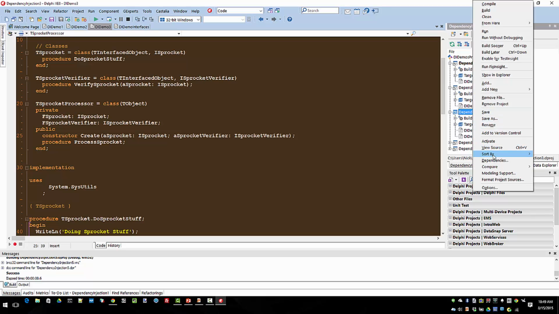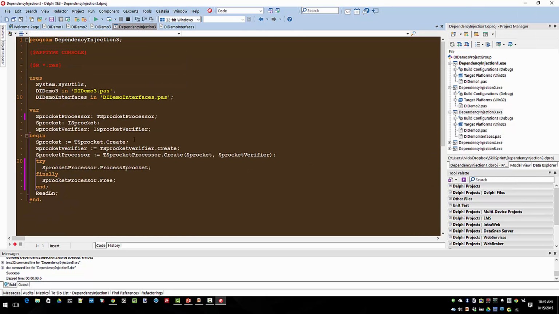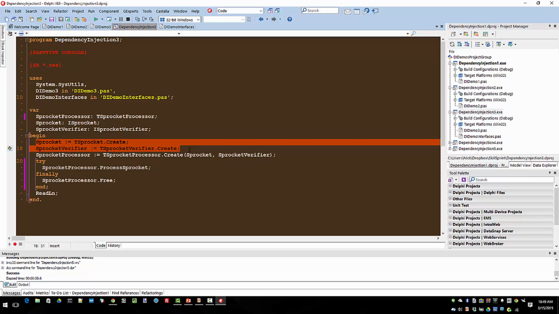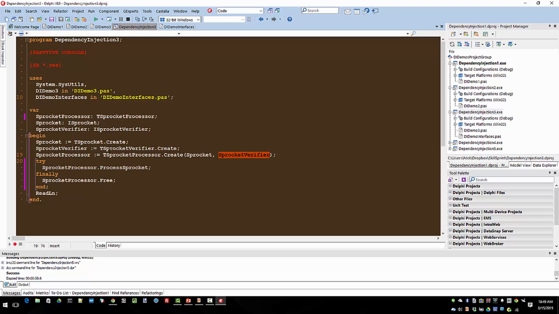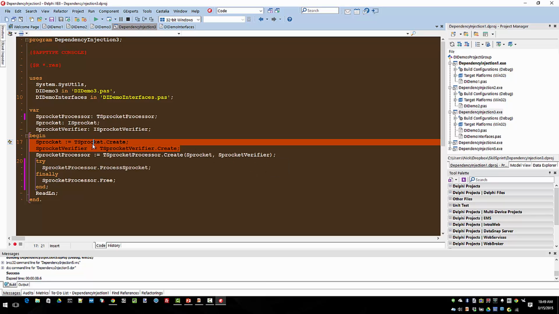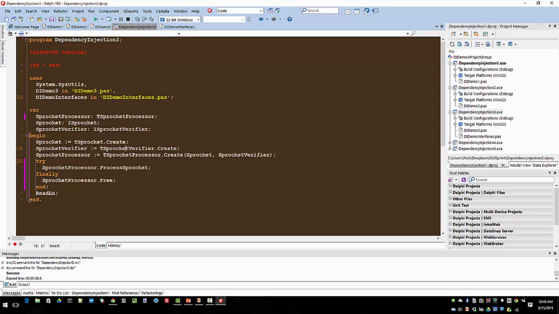So when we look at how this particular class is implemented, you'll notice that we declare two interfaces and a sprocket processor. We create the sprocket and sprocket verifier, and we pass those interface implementations into the sprocket processor, which in turn processes the sprockets. So we've completely decoupled the sprocket processor from any particular implementation. We could implement any kind of sprocket we wanted, any kind of sprocket verifier we wanted here, and pass those to the sprocket processor.